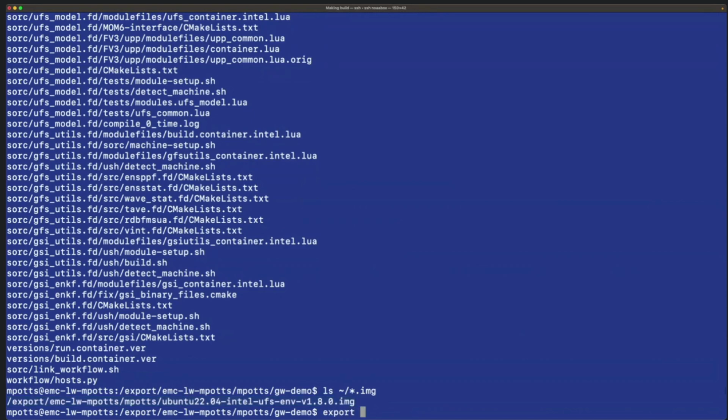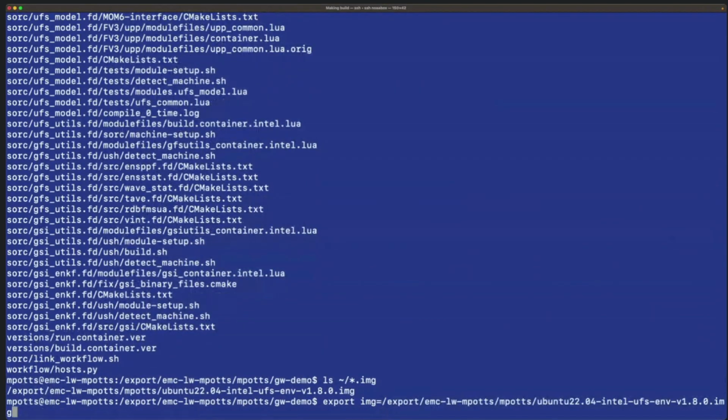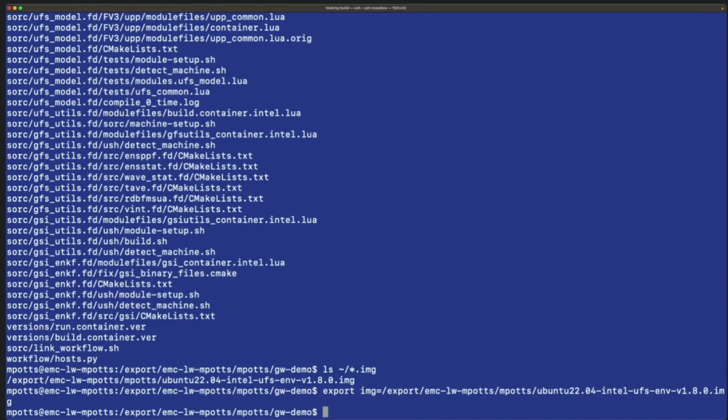I find it easiest to set up an environment variable called img to basically point to your Singularity image. So now we're going to run the command to shell in. Just if you're unfamiliar with Singularity, you can kind of shell into a container, which is sort of like SSHing into a new machine.